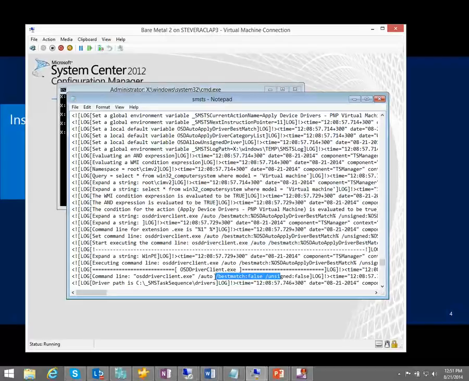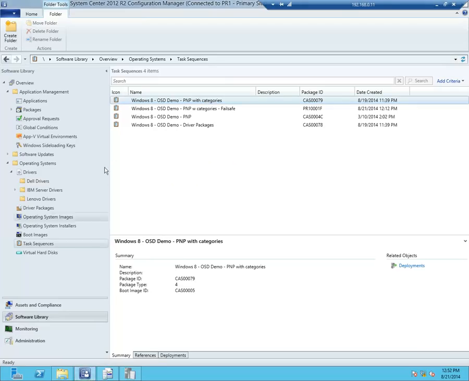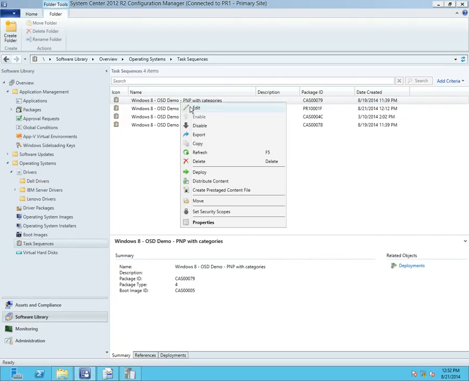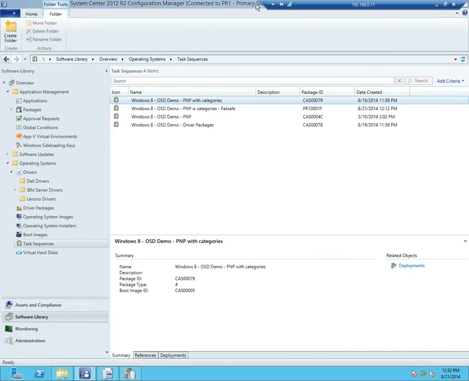Now the variable is set to false because we said no, we don't want the best match. We want all compatible drivers. So if you remember what I had in the task sequence, let me pull it back in just to remind you. In this task sequence, I told it I don't want all or the best drivers. I only want all compatible drivers. So give me everything. Right? That's the difference that you see in the log.